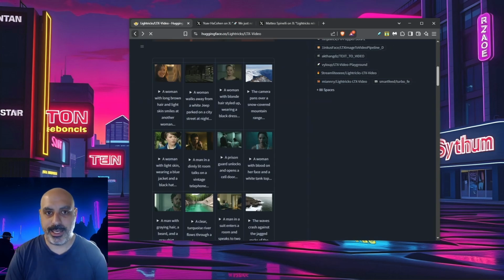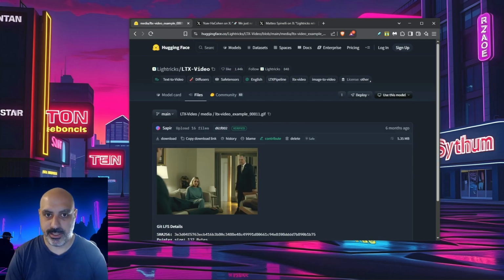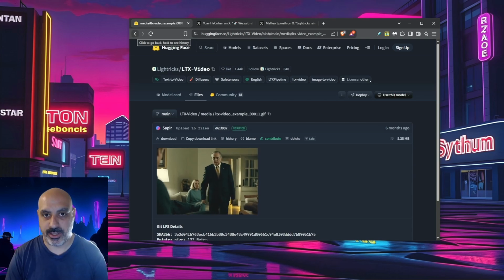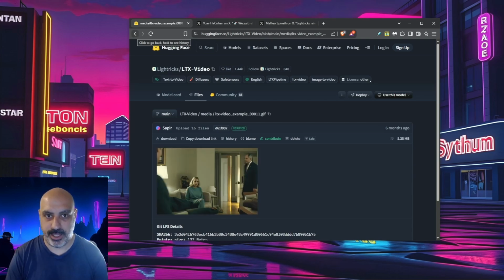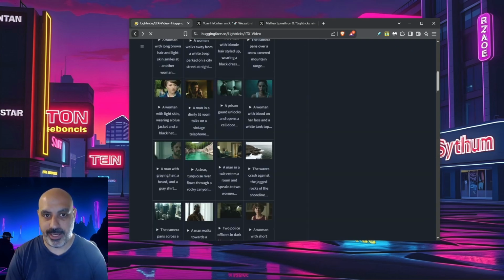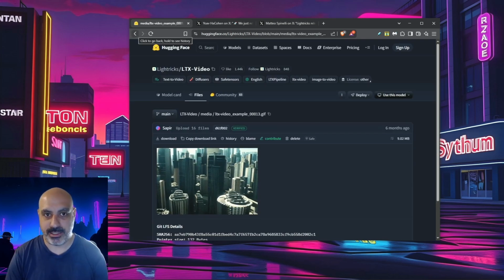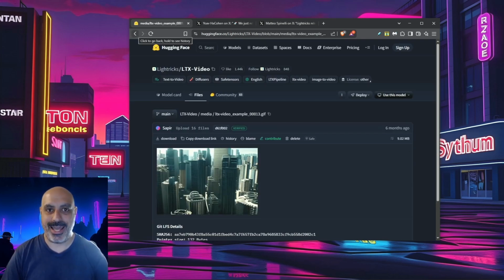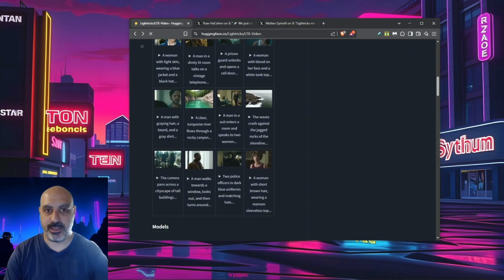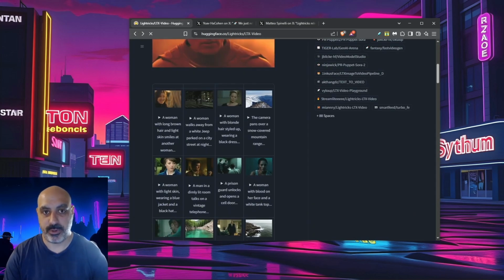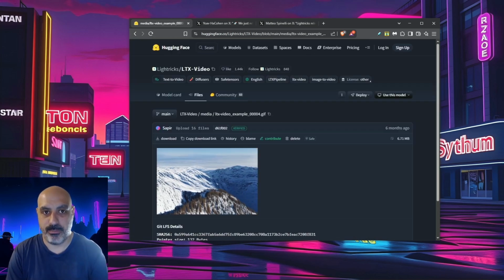You can throw in text prompts like a woman smiling at sunset, or use an image to kick things off for text to video or image to video. It also does keyframe animations and can stretch videos forward or backwards. The April and May updates, version 0.9.7, added temporal and spatial upscalers for smoother motion and better details, plus a 30x speed boost with multi-scale rendering.